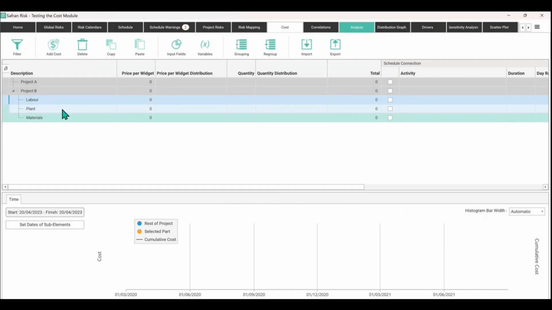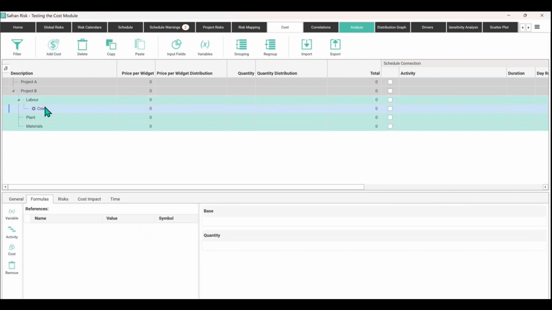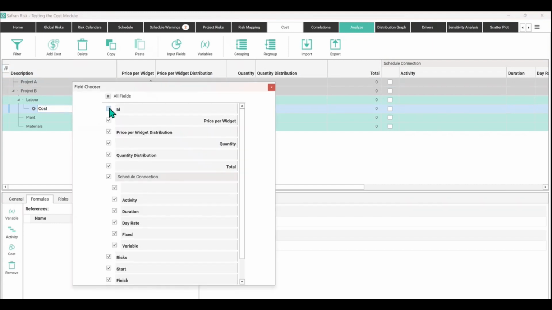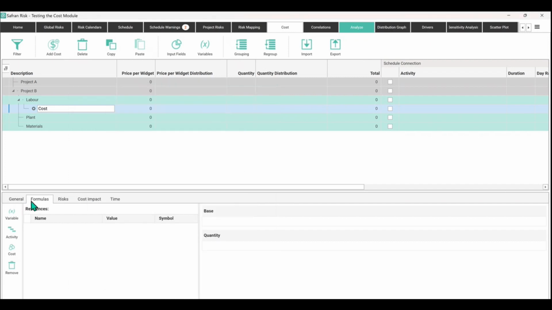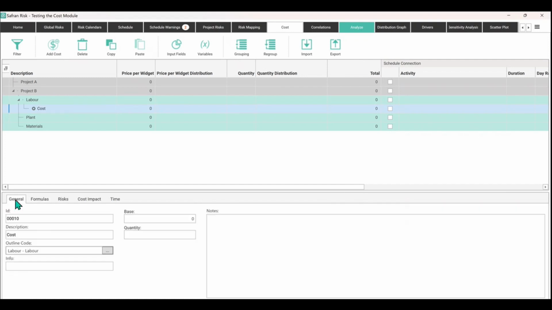So let's just pop in a cost for the first time now. So let's hit that add cost on some labor. You'll see that it just defaults the name to cost. It knows that it's actually got a unique reference ID in the background. You could show it as a column, remembering that it's here like that. Alternatively, if you want to see it, at the bottom, this window's opened up. If I click on general, you'll see that there's the ID right there. So 0010.